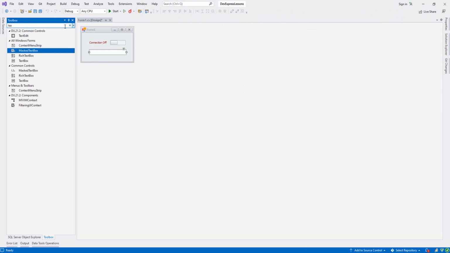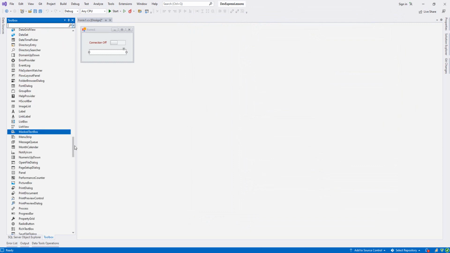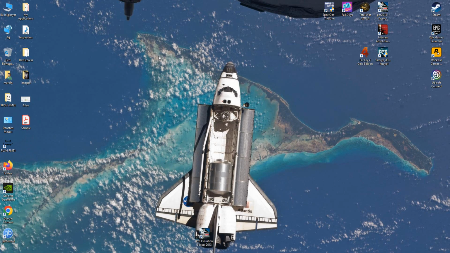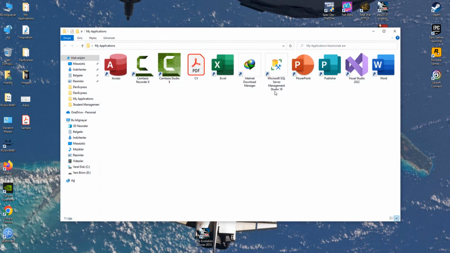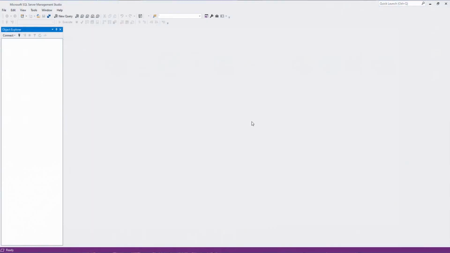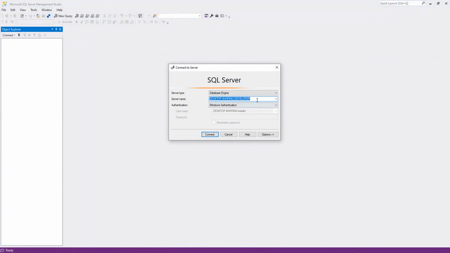Now, first thing, we are going to create a database and table in SQL Server Management Studio. We go to SQL Server Management Studio, you open it. It's really simple in both Visual Studio and SQL Server Management Studio. Here I choose developer because this is the server name. If you have many, you say connect.